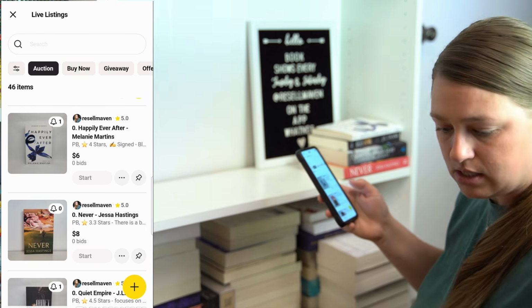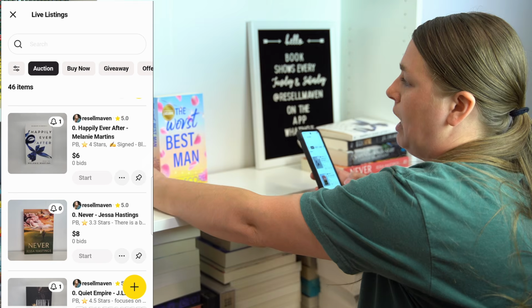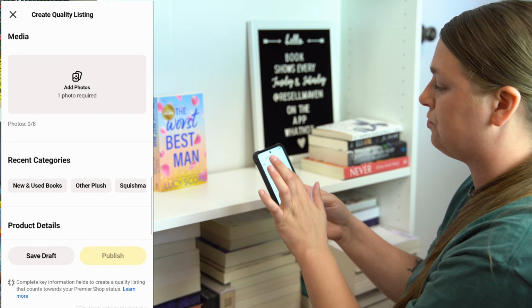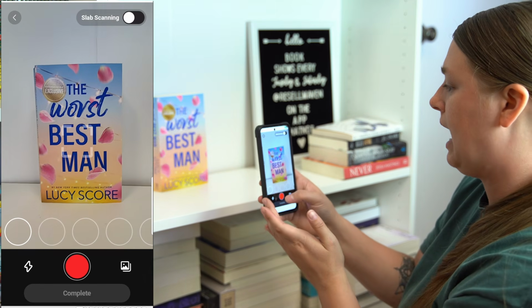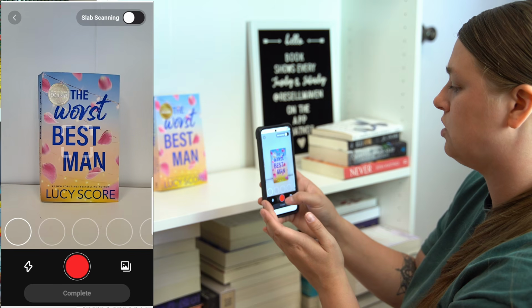All right, we're going to list another Lucy Score. So again, popping that up here, clicking the plus sign, creating a quality listing. We're going to add in the 4 or so pictures.